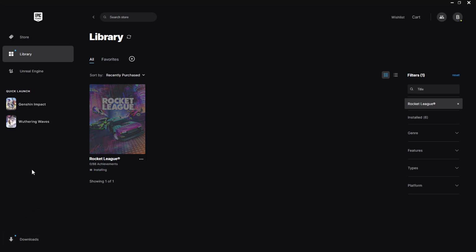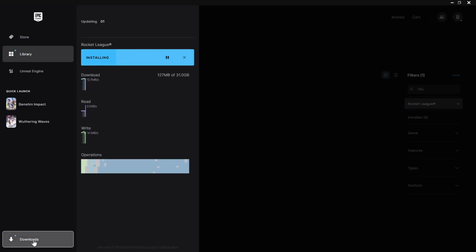Now you can check the progress by simply clicking on the downloads section at the bottom left corner in Epic Games Launcher app, and then you should see the download process of that particular game. So that's basically it on how to install Rocket League on your PC.